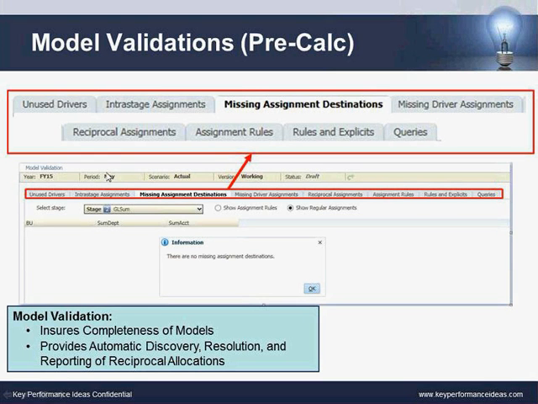In this screenshot here, we're focusing on the missing assignment destinations. Down here, we are looking at our stage 2, checking our stage 2. And when we ran the validation, we see that there are no missing assignment destinations. If we didn't complete the model and we missed something, we could identify that easily through these validations here. Once we've gone through and validated our model, made sure that all of our assignments have drivers and nothing's missing, we can then move into the next step of running our calculations.